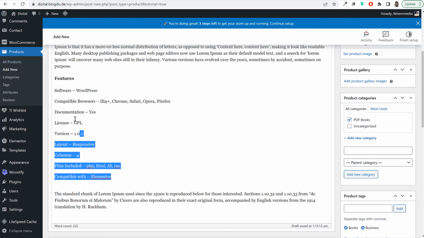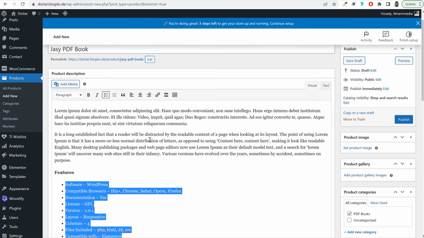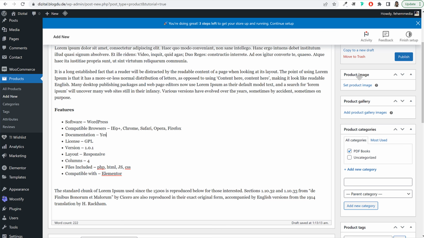Now you have to select everything like this. Go to this option and you will see bulleted list. Click on this, and now as you can see, we have this list. Okay, so you can do it like this. Then at the right hand side, we have the product image.